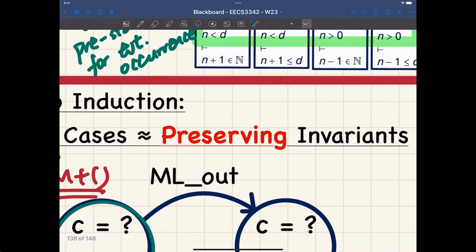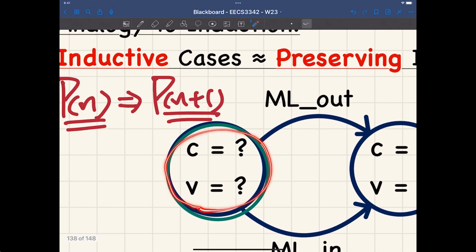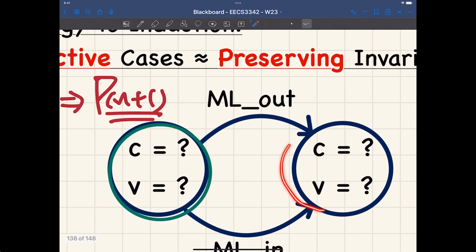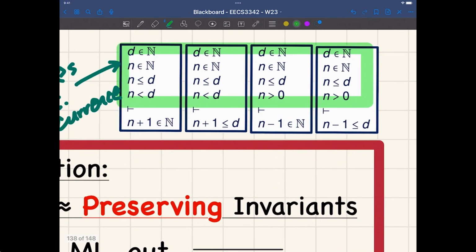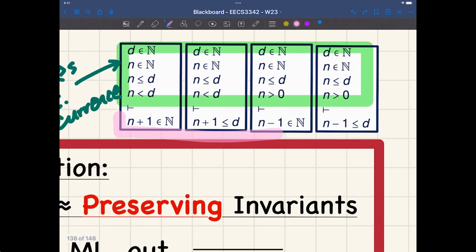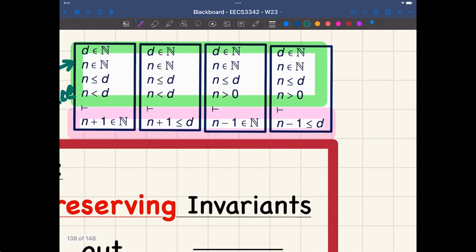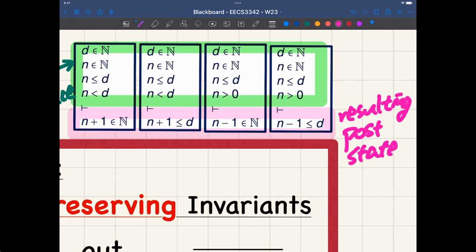So given this state here, we want to argue that by taking either ML out or ML in, we're going to end up with a state that still satisfies the invariance. So that's exactly this part over here, right? That's how you draw the analogy. So this one here is about all the possible resulting post states. And we want to make sure every one of them is provably correct to really preserve the invariance.